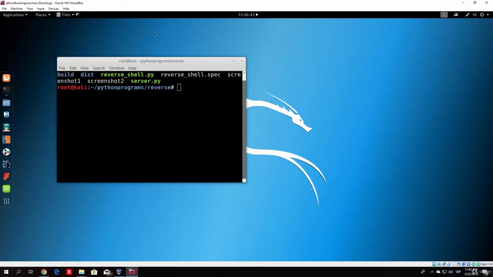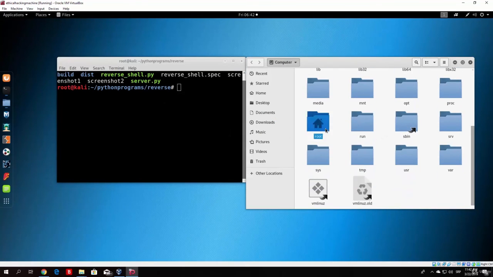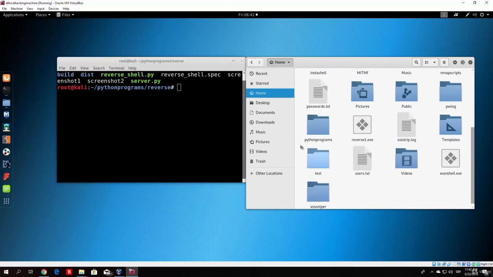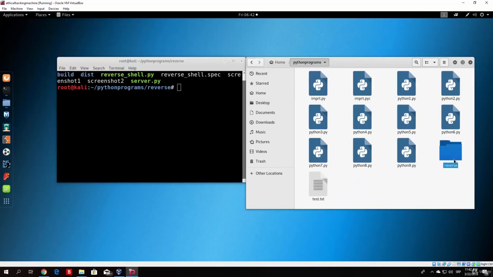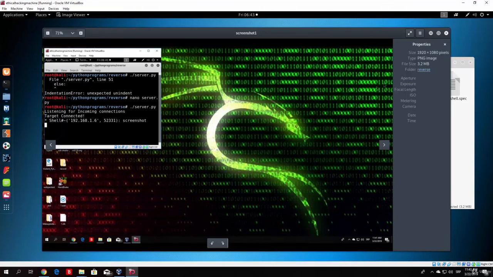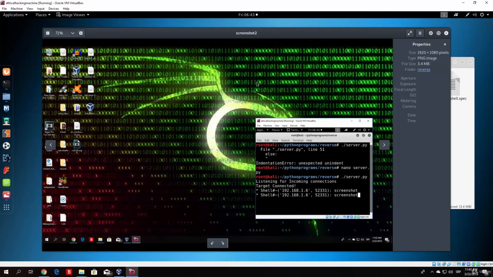So let's open the folder. We go to the root. We go to the Python programs. So let us find Python programs, reverse, and as we can see, screenshot 1 and screenshot 2 are good screenshots of our target desktop. So right now, as we can see, we can successfully take screenshots of the target's machine.